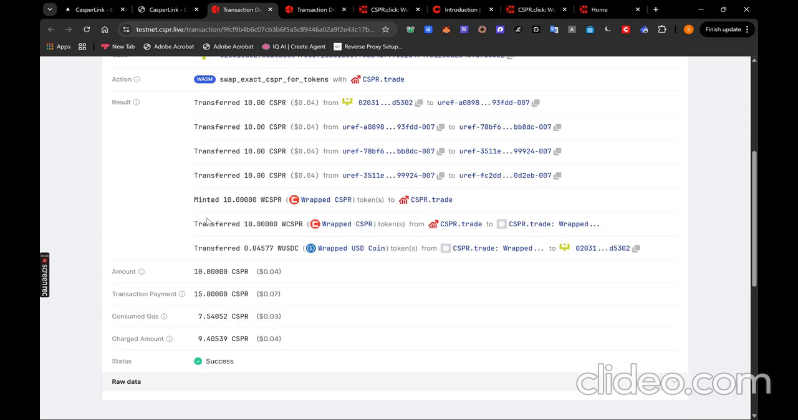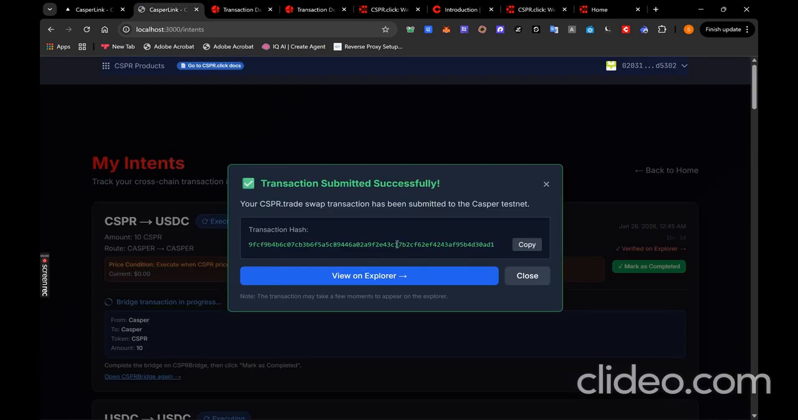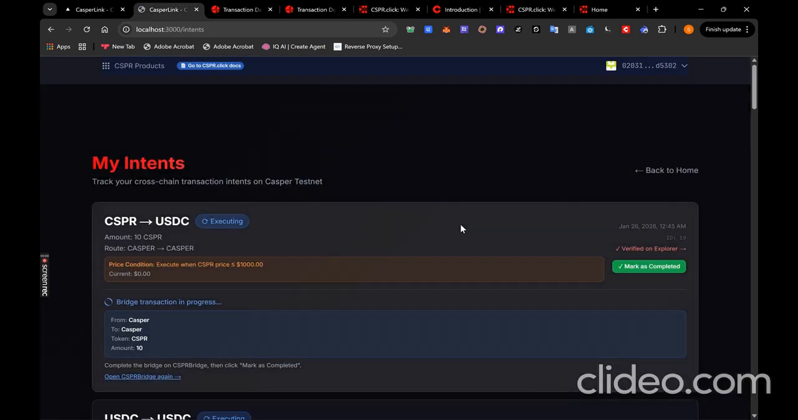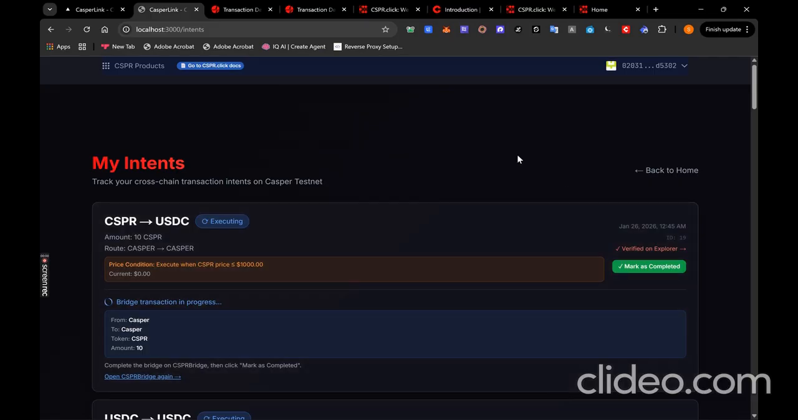This is what I mean by a production-ready project. Real transactions, real executions and real proof. I am also working on the CSPR.bridge integration and it will be done in a week or so, after which the users will have the option to do the transaction by the bridge as well as the trade route. CasperLink strengthens the Casper ecosystem in multiple ways.